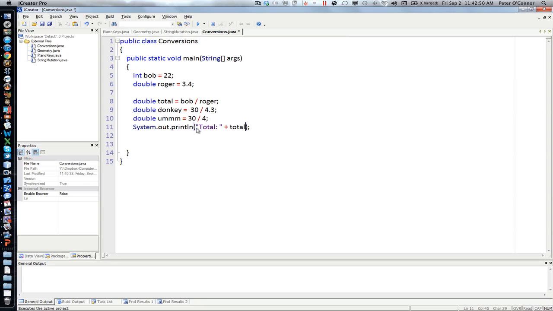And let's print out total. Let's go ahead and copy and paste this a few times since we're doing this. Okay, save ourselves some typing time there. Change this to donkey. And then change this to and this will be... Right? Let's see what happens.